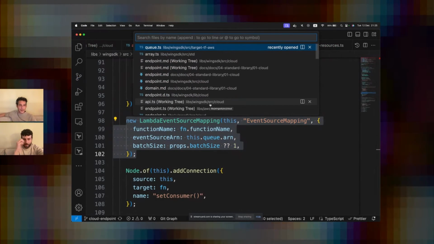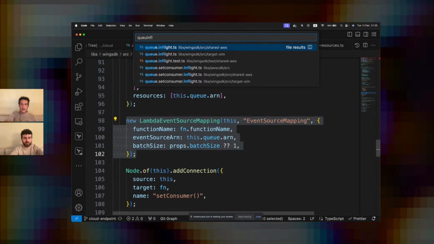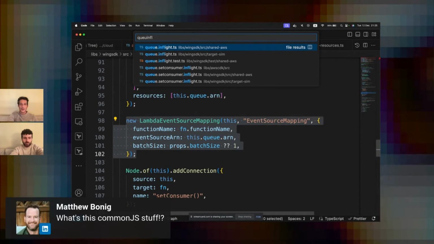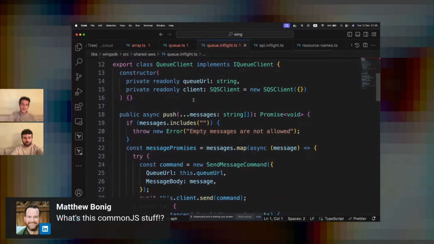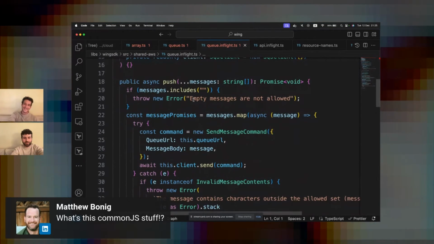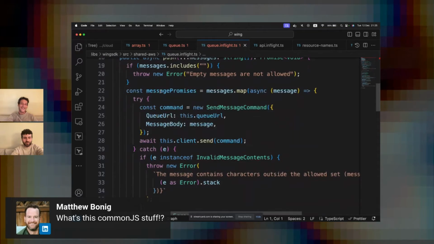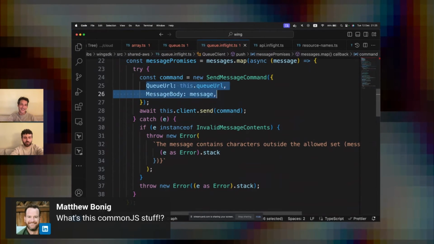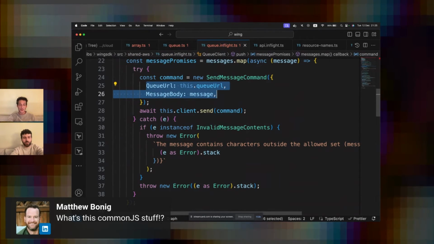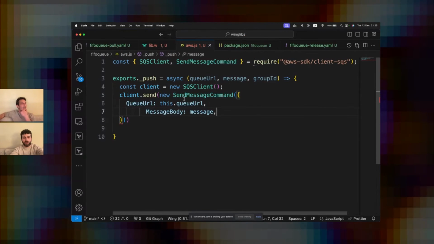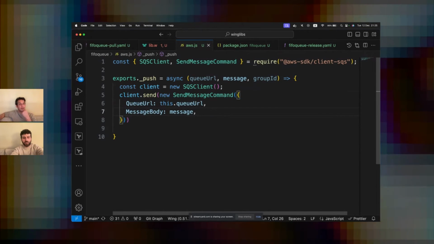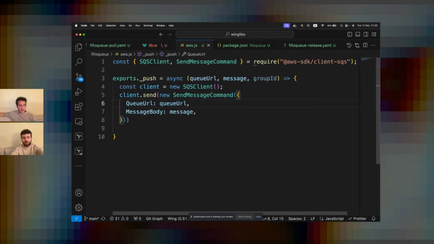Okay. So now we're going to wing with massive CommonJS stuff. But okay, need the QRL and the message body. It's a good question. I think we do work with ESM, but only in inflight. So it's better to go with require for us, right?